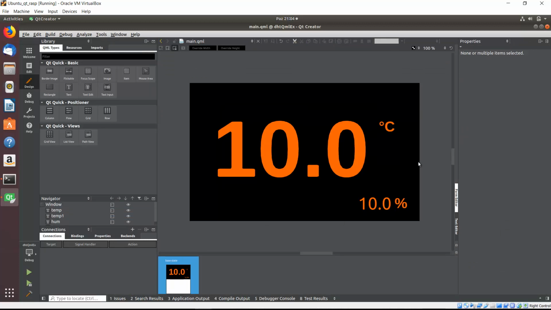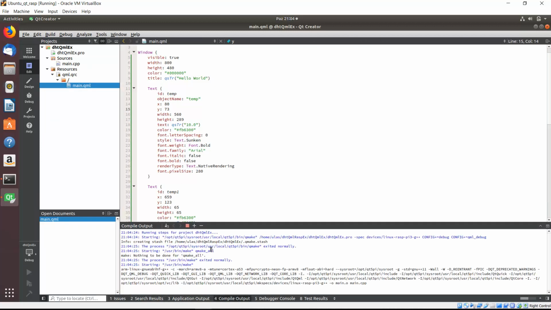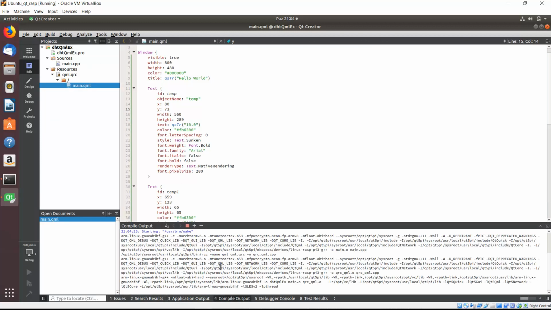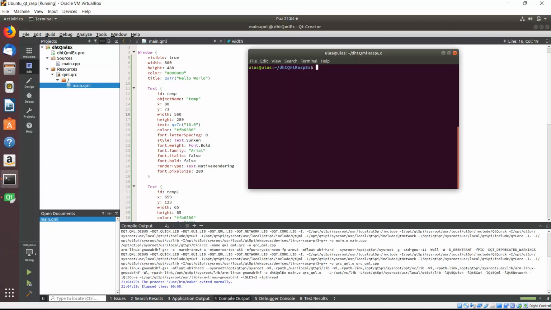So go to design. As you see in the last part of the tutorial, this screen should look like this. And also we can try it right now. Just go to build and build all. In the compile output, it should be compiled without any error. That's okay.